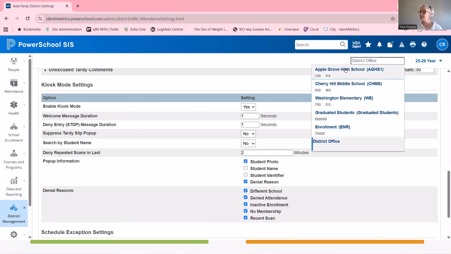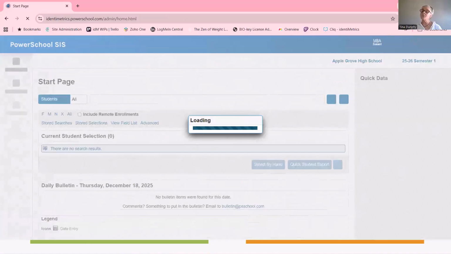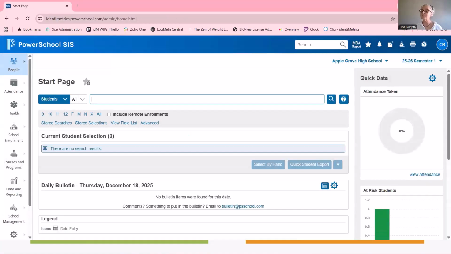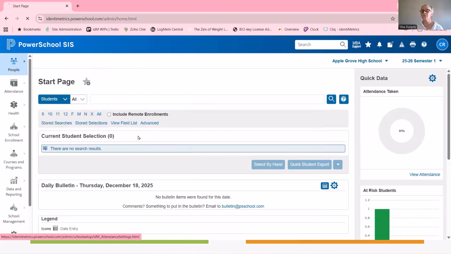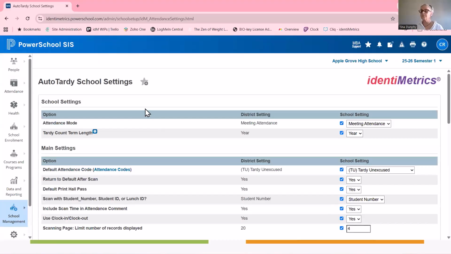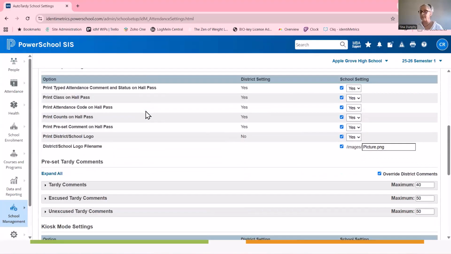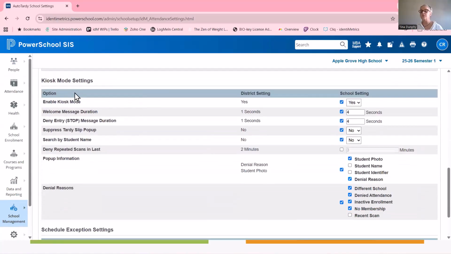So I want to drop down here to the school level, and I want to step through those options and talk about them in a little bit more depth. School management, attendance, AutoTardy school settings. So let's scroll down here past our office mode settings and our main settings and our hall pass settings, and let's land right here in our kiosk mode settings. So let's just step through these. I want to give you an idea of what all of these mean and how it related to our examples when I was showing you how it worked.